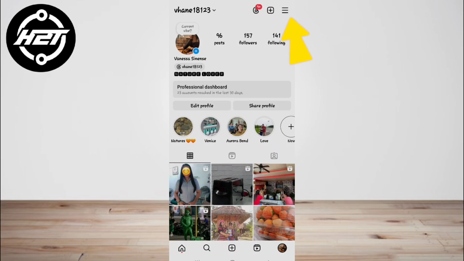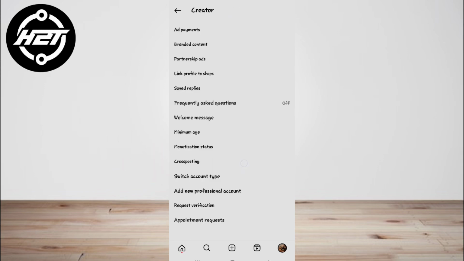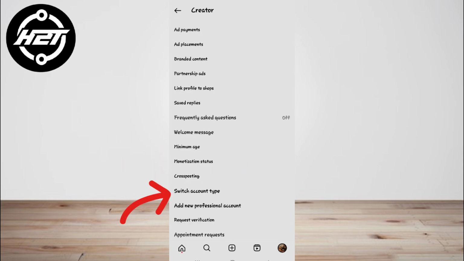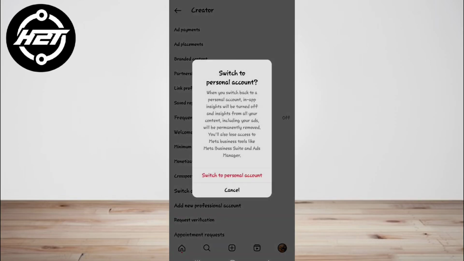tap on the three lines, go to your Instagram business profile, then tap on the settings or select account from the menu. Select here, and then scroll down to switch account type. Choose switch to personal account, read the pop-up, and confirm the switch.